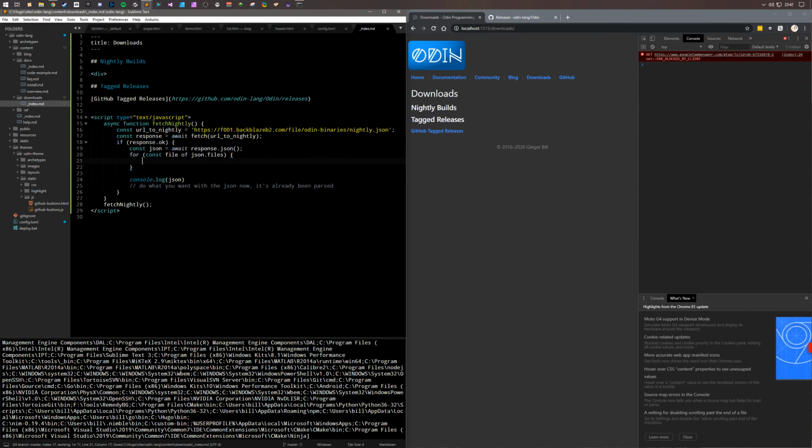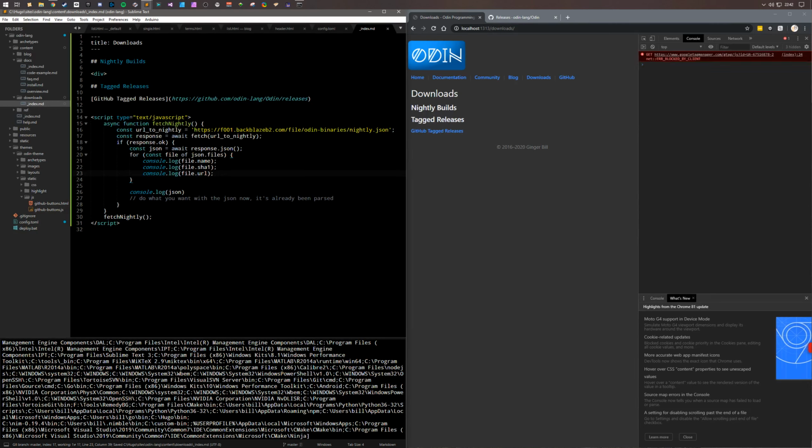So, right, we're going to do this. Console log file. And I guess each one is going to be an object now, isn't it? Okay. So each file is going to have a different binary in it. And each file, I guess, has got a name, the hash, and the URL you can download it from. But it's still not working. Is it because this is cached? Is this crap? Oh, I don't know. Who knows?